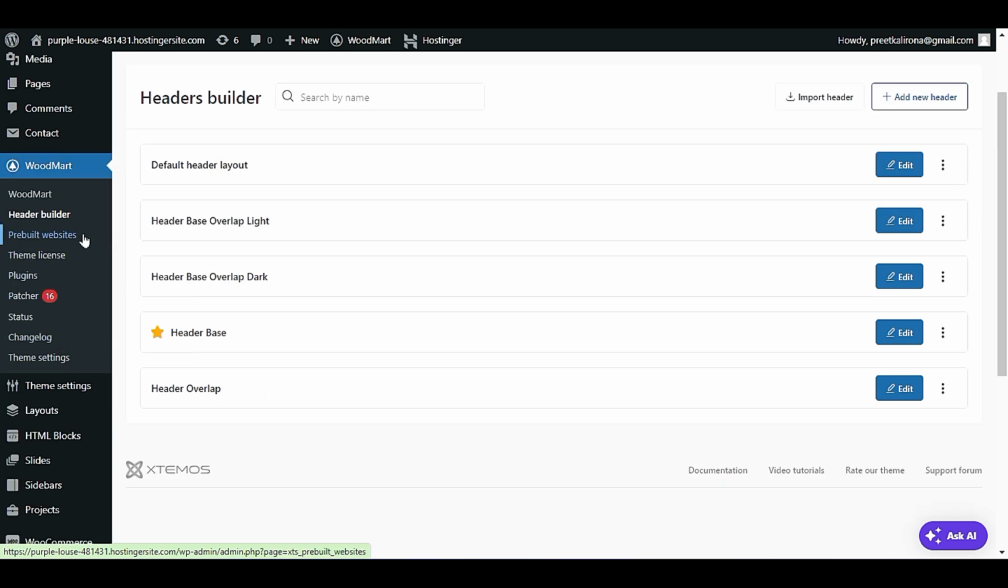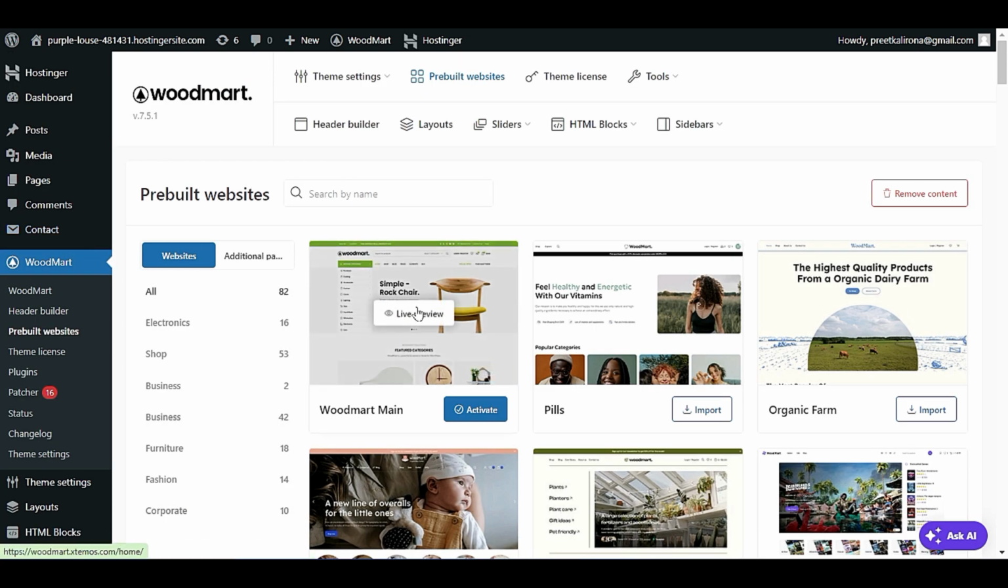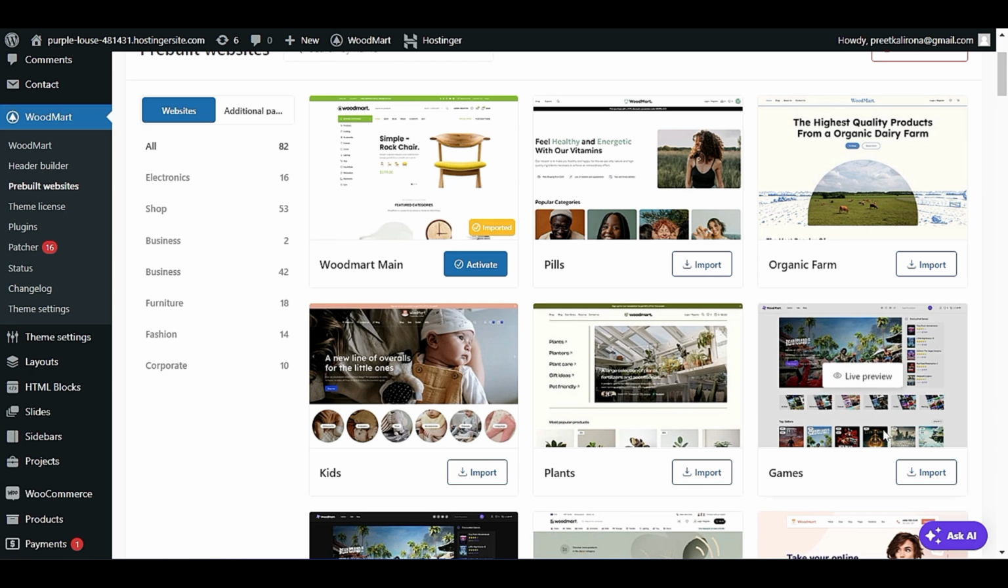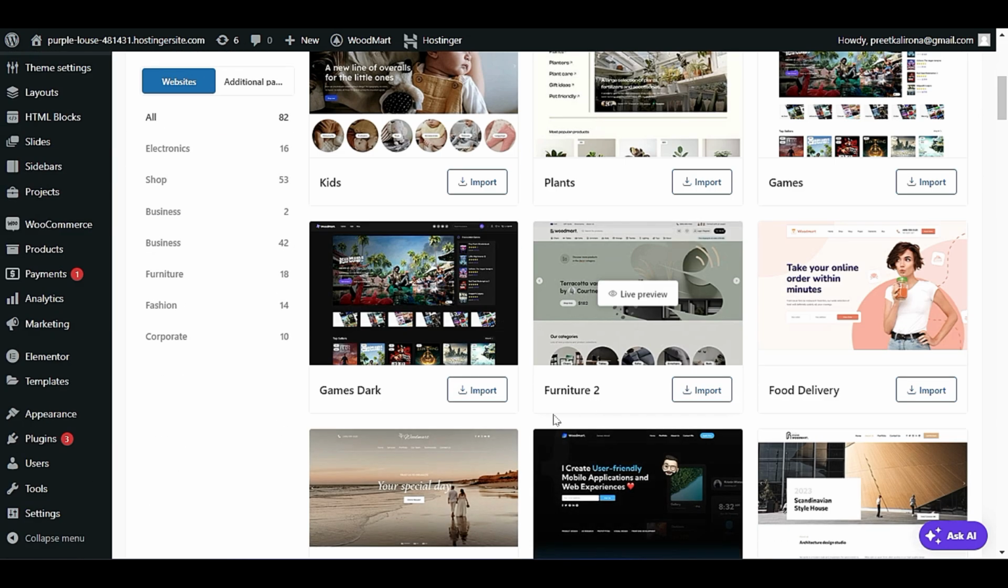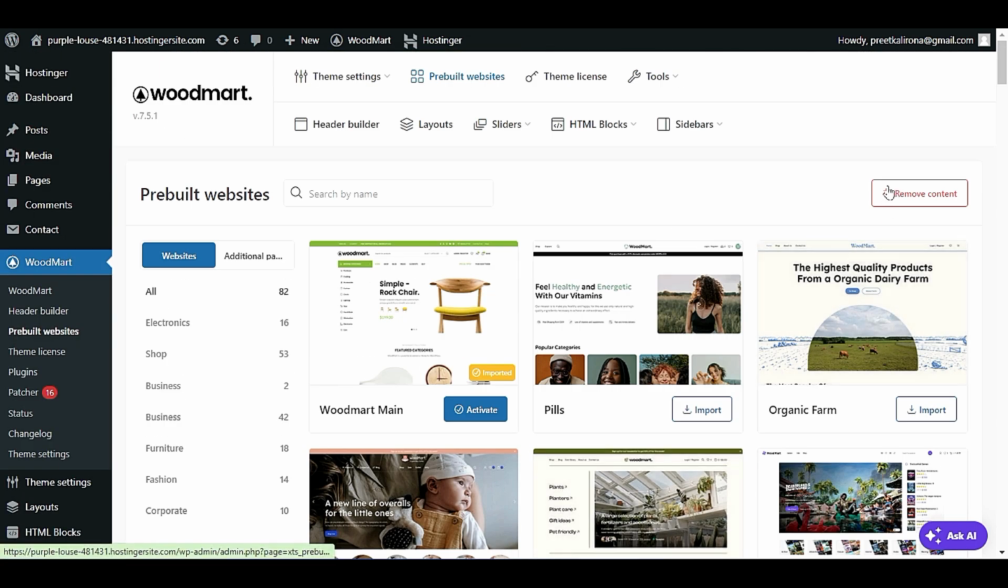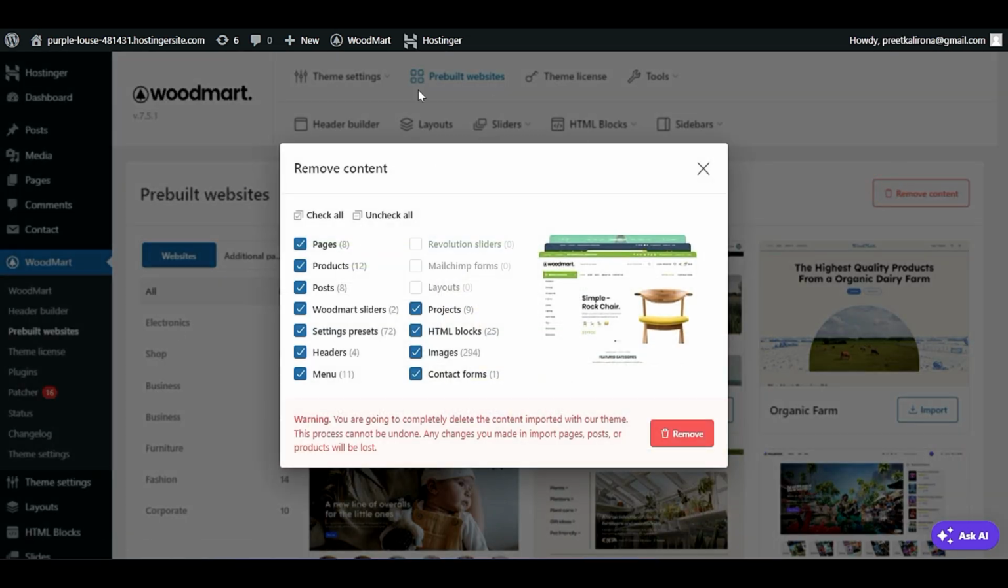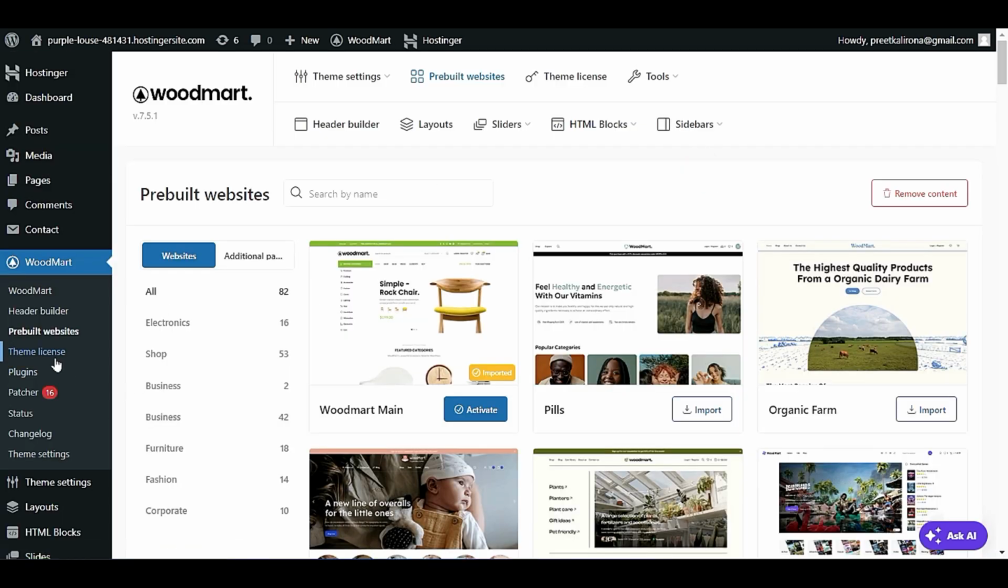Okay, the pre-built website option, we already checked this, where we have a demo content. If you want to switch to any other demo, let me show you here. First we have to deactivate or remove the present demo content, then we will move to another demo. If you don't like that one and you want to switch to any other demo, first you have to click on remove content, and you have to remove content by selecting the options here.